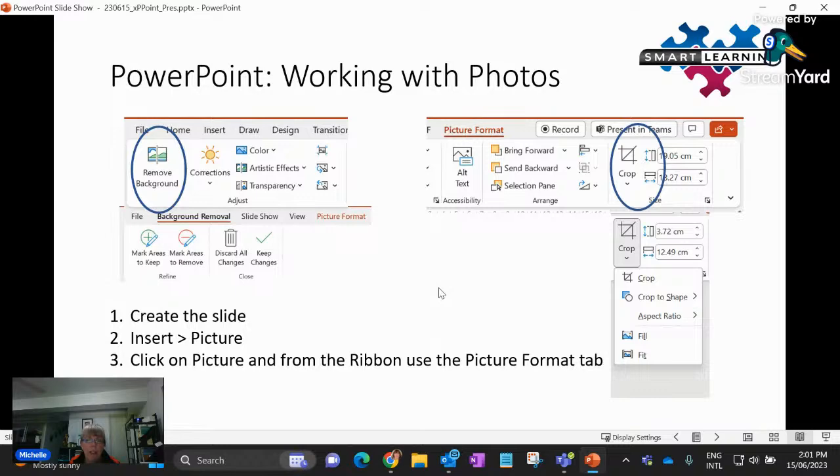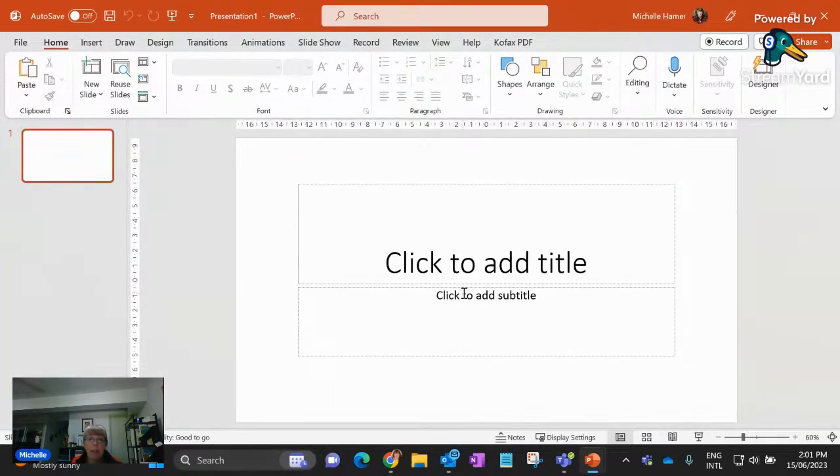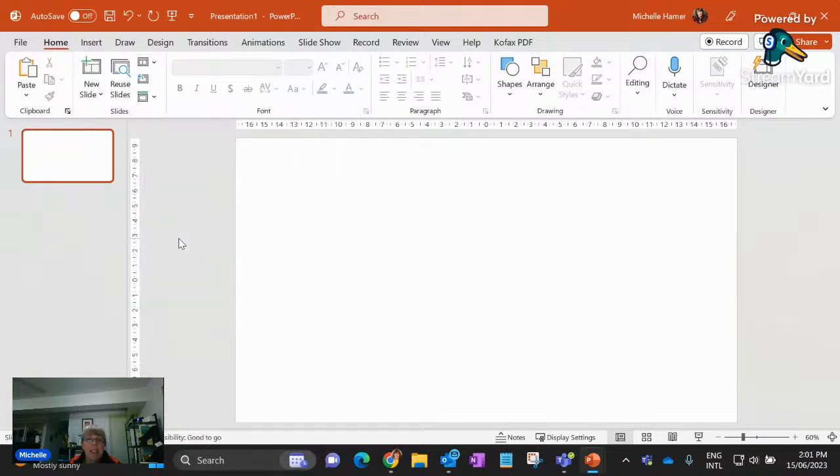So what I'm going to do is just press my Escape key, drop back to PowerPoint itself. I'm going to do a Control N because it brings up a new slide. Remembering that Control N is a great shortcut key for any of the Microsoft products that you have. So from here, I'm going to change this slide. Instead of being a title slide, I'm just going to change it over to a blank slide. So it makes it nice and easy for us to work on.